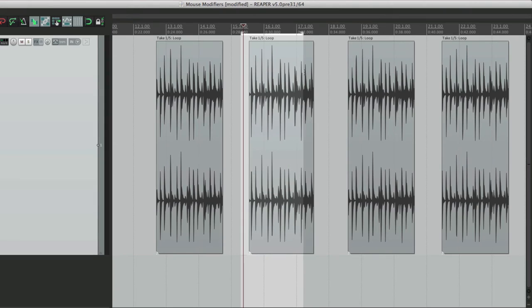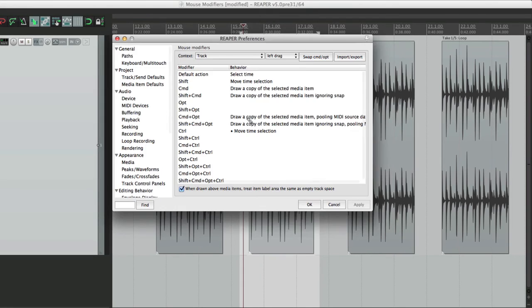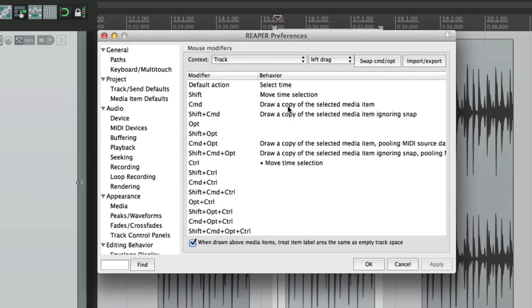So if we have a time selection, hold down Shift, and we can move the time selection separately, which is great when we have a perfect length on our time selection that we don't want to change, but we just want to move it. And by default, it's assigned to the Shift modifier right here.